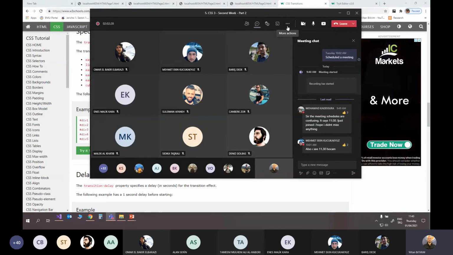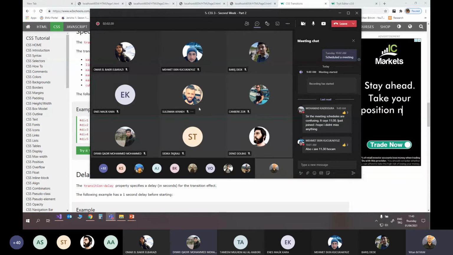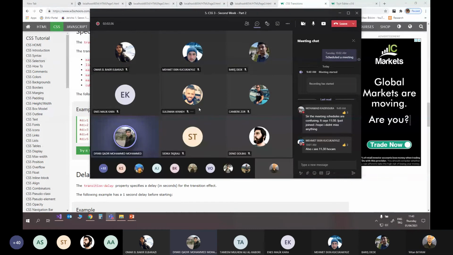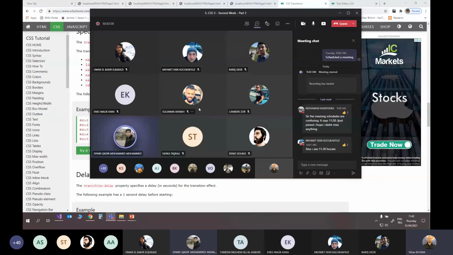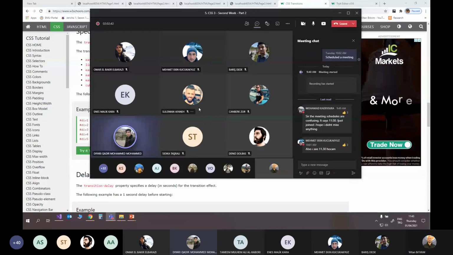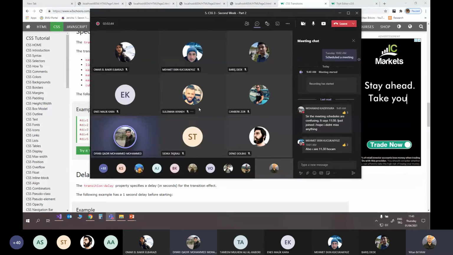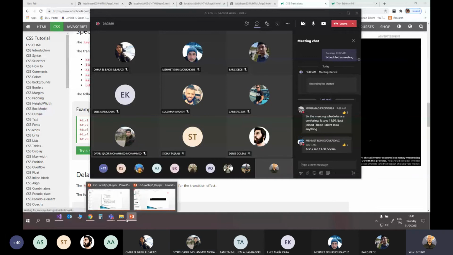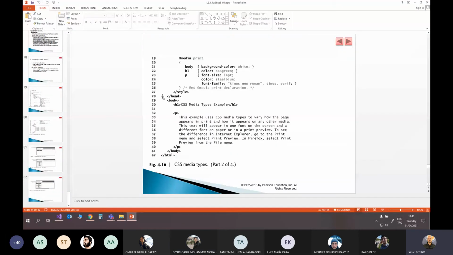Excuse me, sir. Yes, Diari. I'm sorry. Can you please also explain a little bit how to separate the CSS file and the HTML? How to separate them and then link it in the HTML? Do you mean? Okay, let me show you from here.